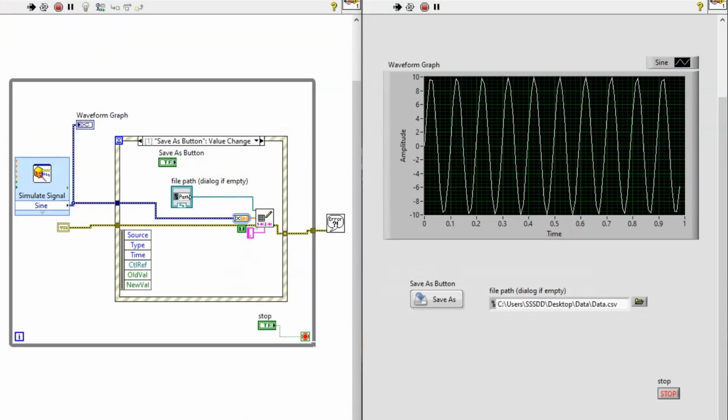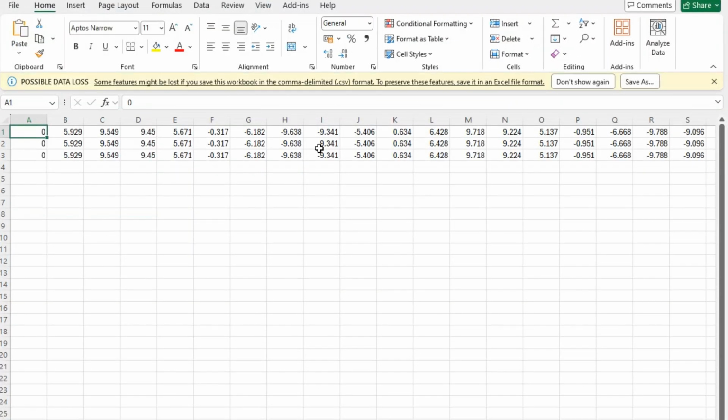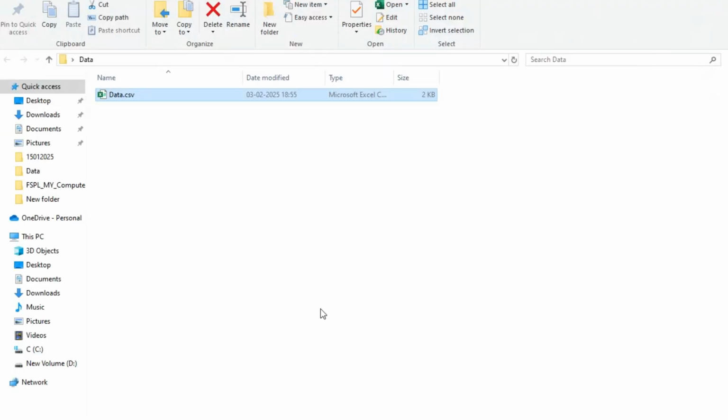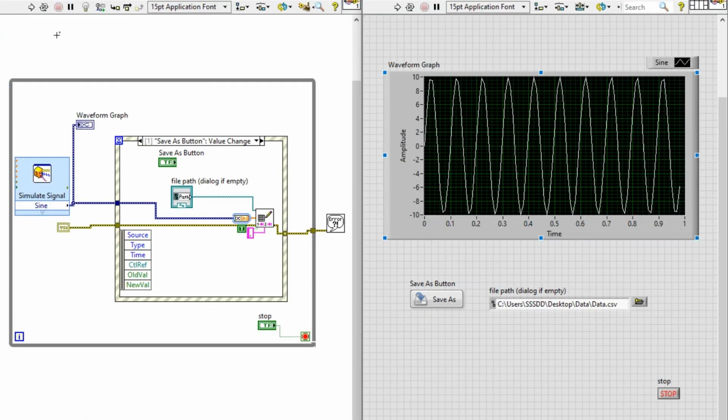Let's try it one more time. Yes, now the data is getting appended every time I press the Save button. So, this is how you can store waveform data in an Excel file using LabVIEW.